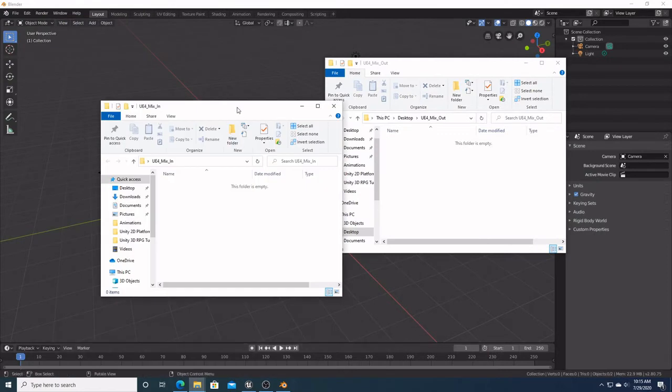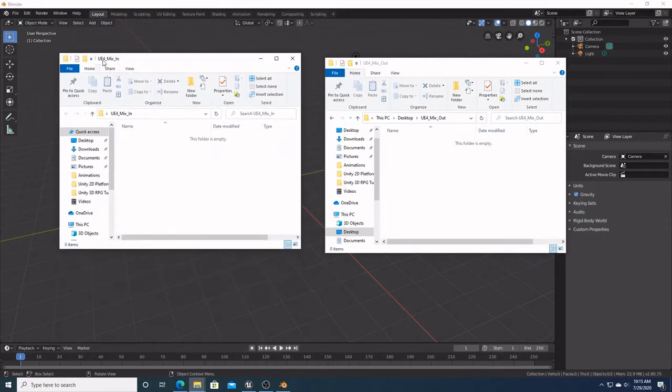And on my desktop, I created two folders. One called UE4 Mix In and one called UE4 Mix Out, for Mixamo In and Mixamo Out, because we're going to take our mesh and our animations and put it here, and then the Blender plugin is going to import it in here as a finished root bone product.